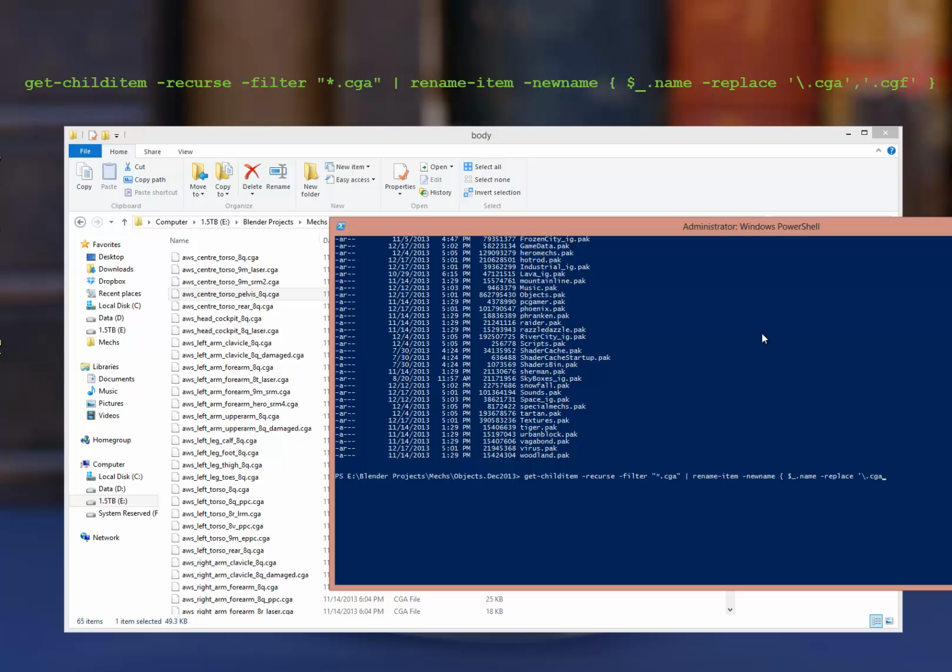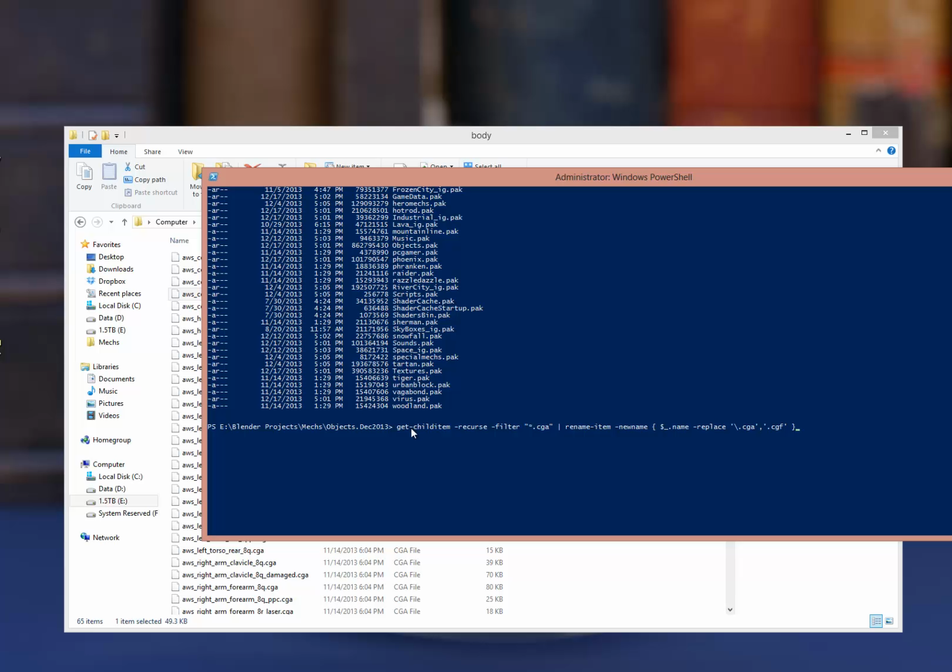CGA with .cgf. And no, I don't have that memorized. I have it written down, and I'm just looking at it. So what this is going to do is go to all the subdirectories here. It's going to rename all the CGA files to CGF, which is what we want.